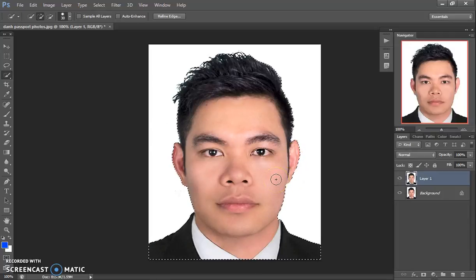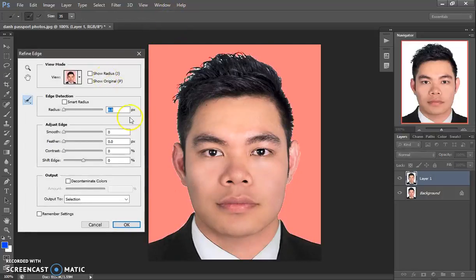Okay, here, done. So when I finish selecting the object, we need to refine the edge to make sure all edges are selected. So by doing that, we can go to Refine Edge, click on that. So as you can see, the red color is where it has been selected, and the normal color is where we selected already.